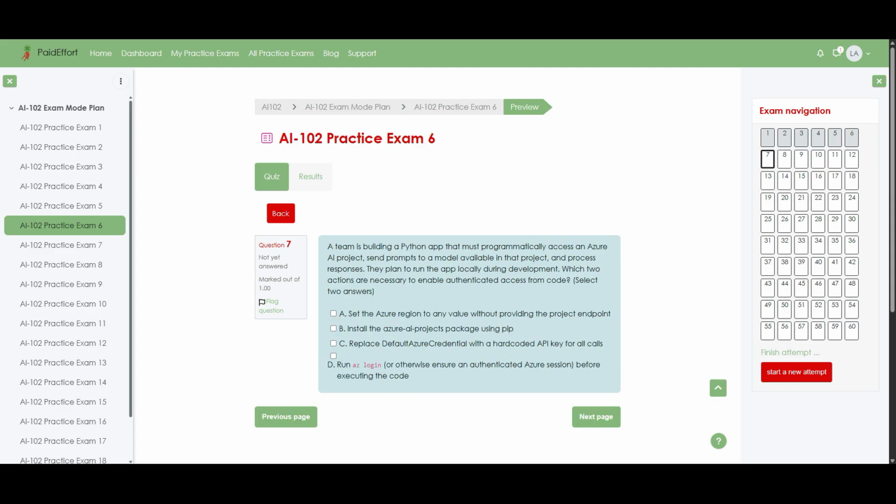Question 7. A team is building a Python app that must programmatically access an Azure AI project, send prompts to a model available in that project, and process responses. They plan to run the app locally during development. Which two actions are necessary to enable authenticated access from code? Select two answers. A. Set the Azure region to any value without providing the project endpoint. B. Install the Azure AI projects package using pip. C. Replace default Azure credential with a hard-coded API key for all calls. D. Run az login or otherwise ensure an authenticated Azure session before executing the code.